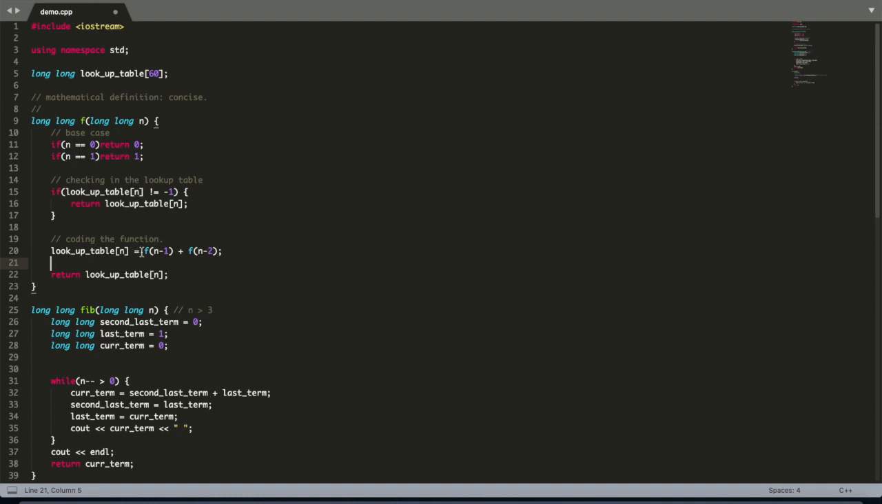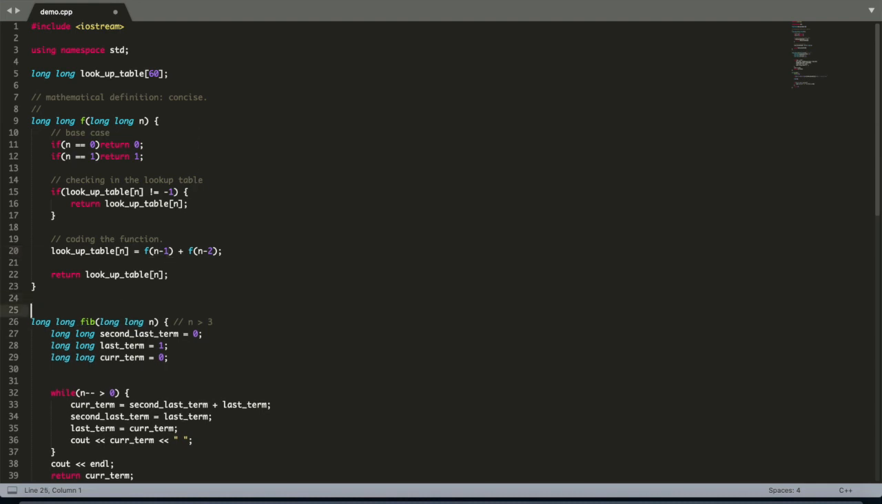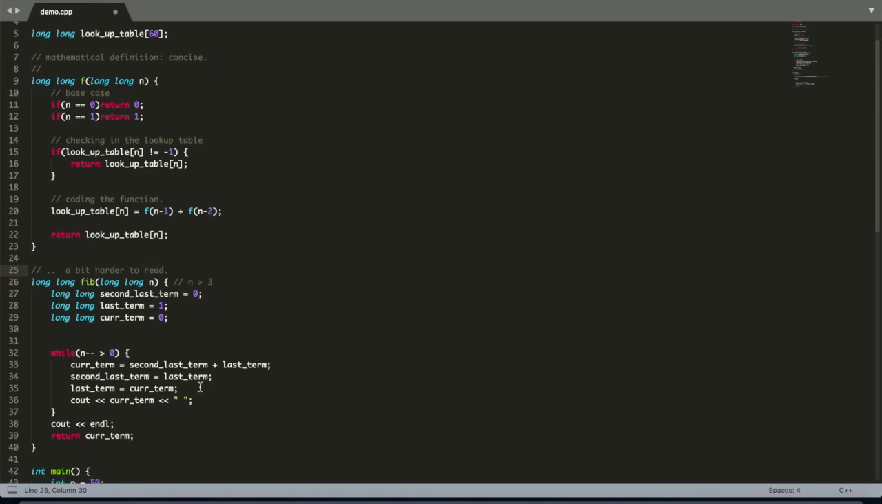which is the actual definition of the Fibonacci function, for example, here. Now, for iterative formats, it is a bit harder to read for me sometimes. However, there are pros and cons of both. And a thing to note is both are often used.